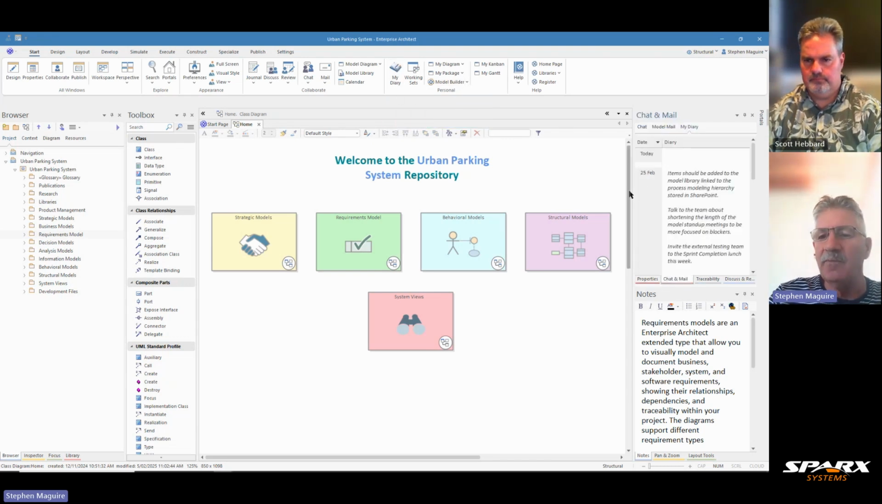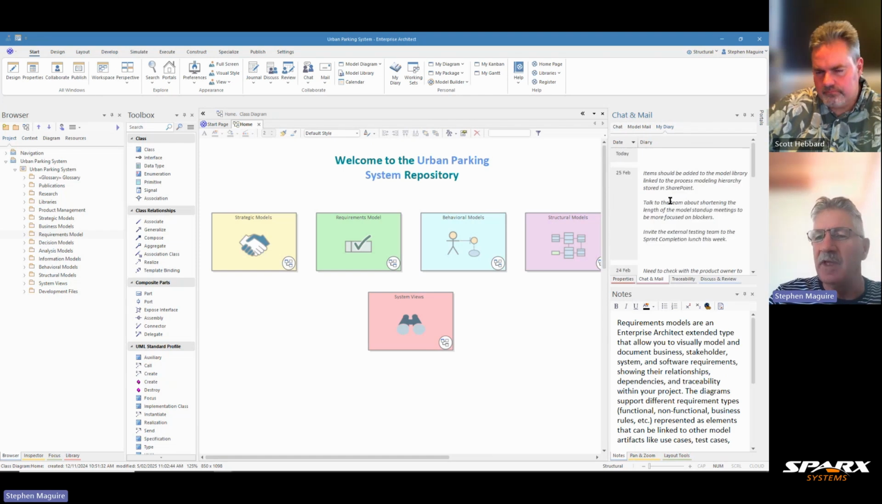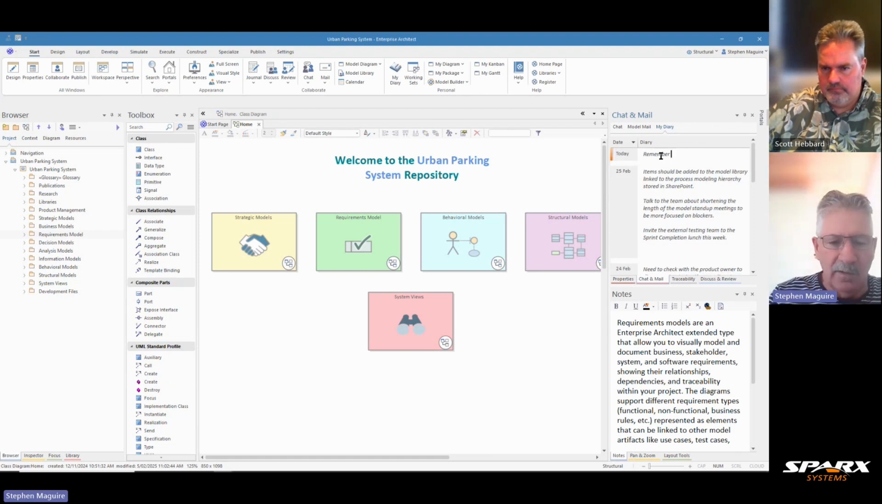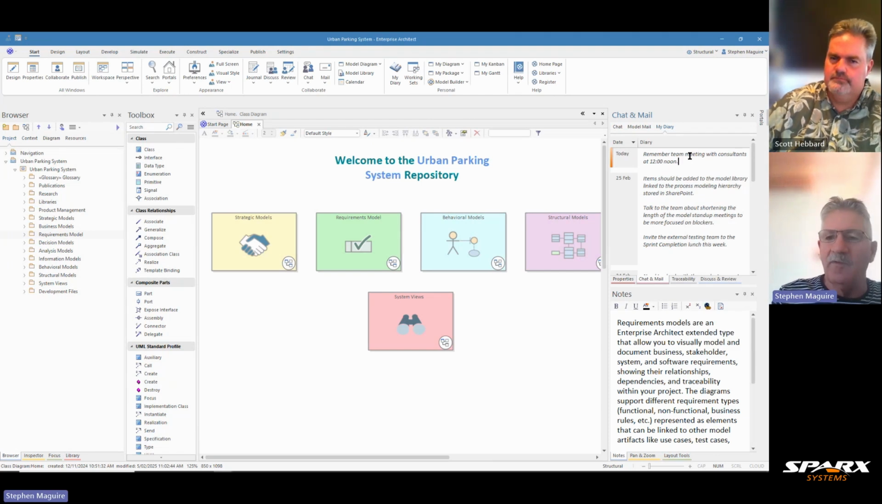You can see that's popped up a window over here in its default position, and we have all sorts of entries there in the diary. I might just put an entry in for today and say, remember team meeting with consultants at 12 noon. So, I'll put that one in there. I misspelled that, I'll just correct that there. And that's going in.